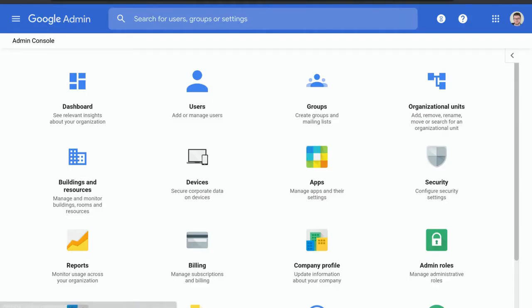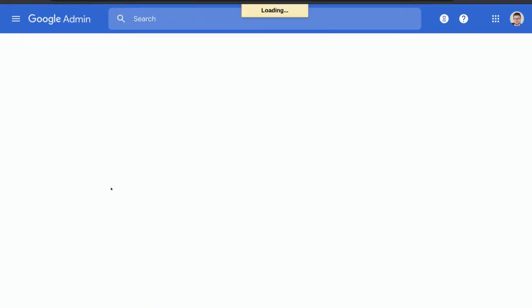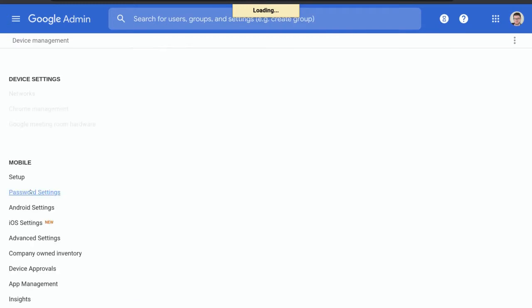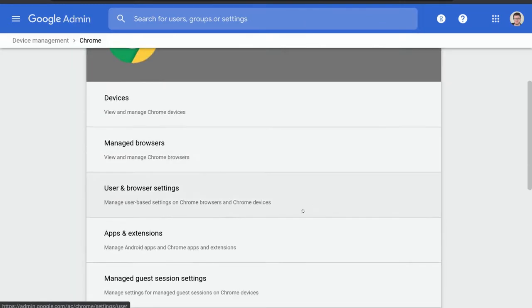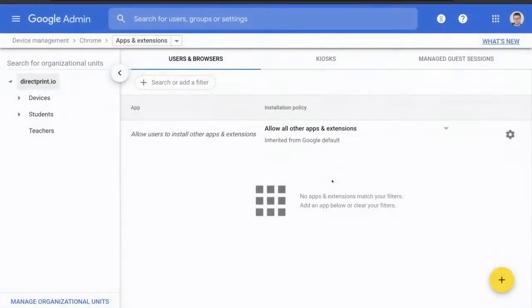This short video explains how to deploy the DirectPrint application to devices or users in your organization. In the G Suite admin console, click on Devices, and when the next screen loads, select Chrome Management, and then from the list, select Apps and Extensions.